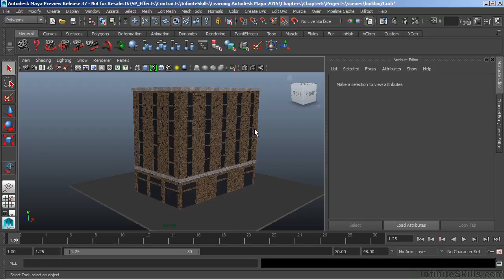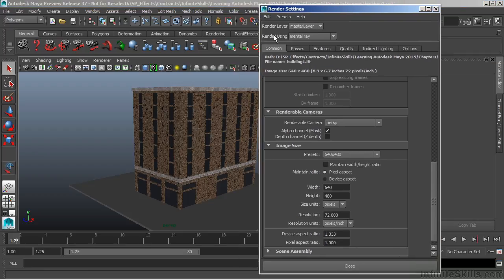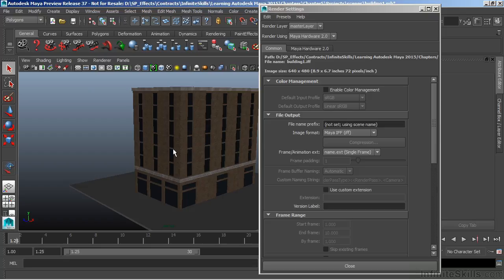We can access our different types of rendering options through the Render Settings icon. Here, we can see the specific renderer that Maya will use. Mental Ray is the new default, but we also have Maya Software, Hardware, and Vector. We're going to start with the Maya Hardware 2.0. Maya Hardware 2.0 uses the Viewport 2.0 as its base.